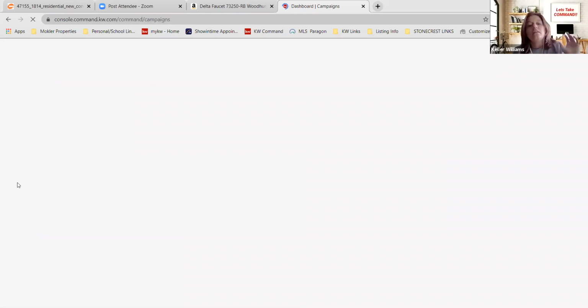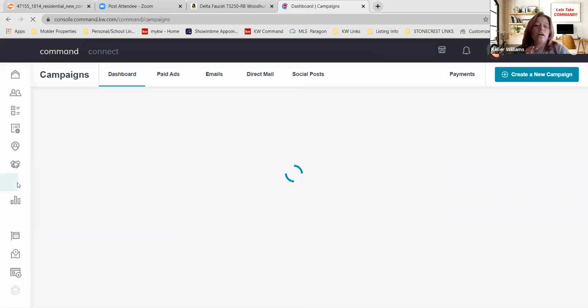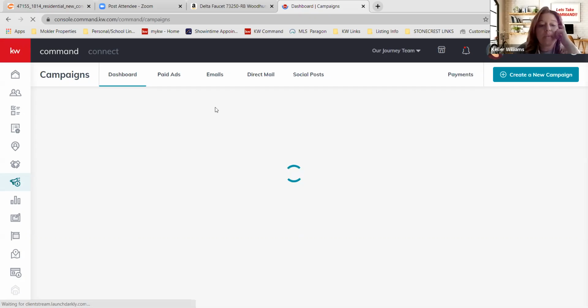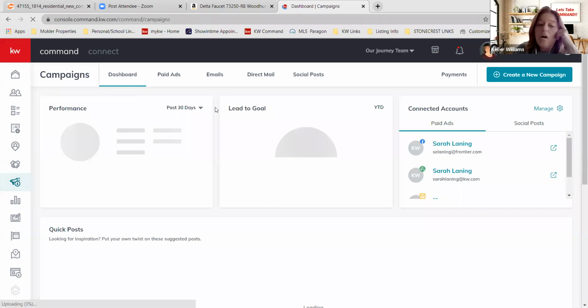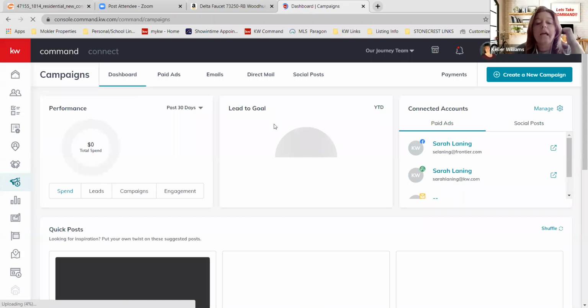Now this is changing up a little bit. They just changed this, and hopefully it pops up with the new dashboard. Sorry, my dogs are going a little nuts right at the moment. Hopefully this will pop up with the new dashboard. Yep, it does. Great.